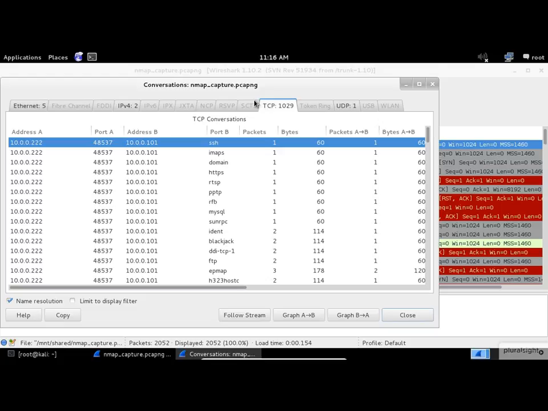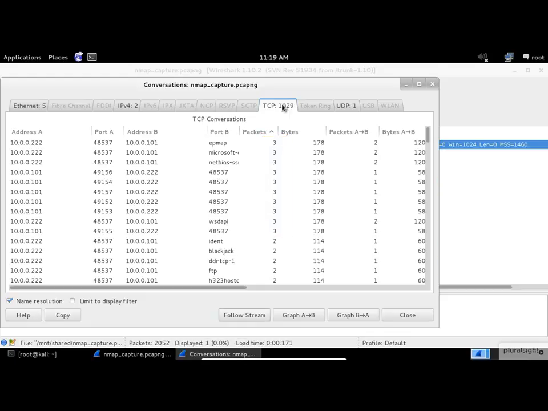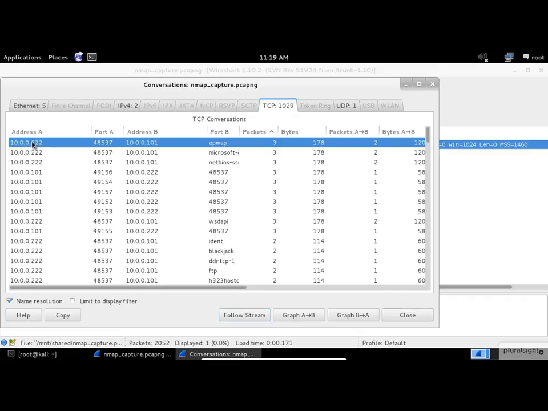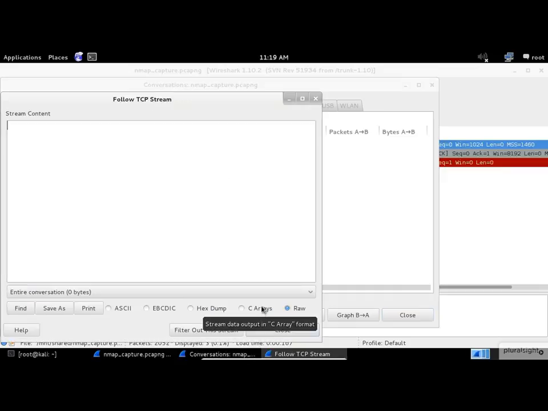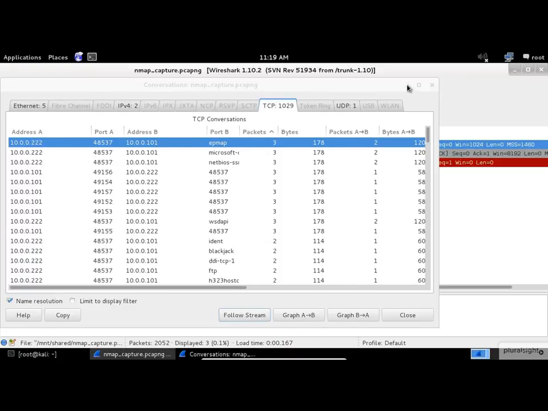In this window, you can sort the TCP conversations by packet number, with the highest values at the top, by clicking the packets column twice. 10 scanned ports include 3 packets in each of their conversations. Let's see the details of the first packet in the list. Click the Follow Stream button, then close this window. Minimize the Conversations window.